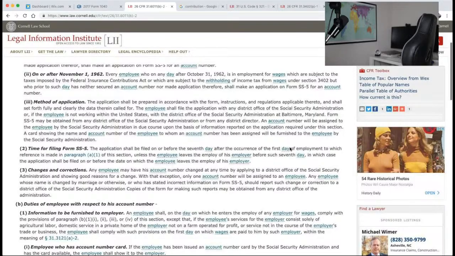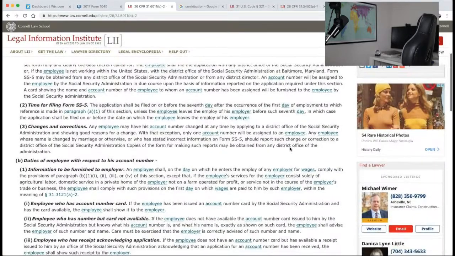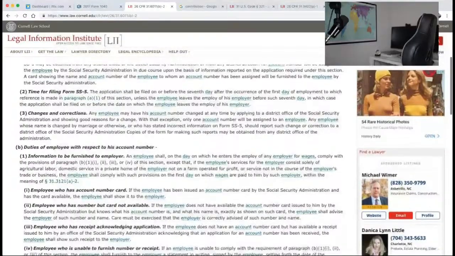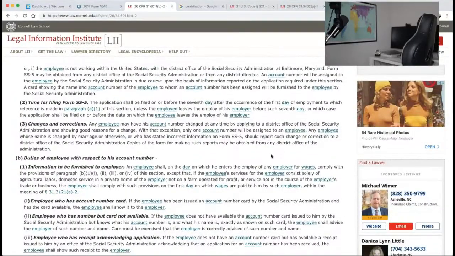Yeah, FICA is on everybody's check, Marco. All right. FICA's been robbing y'all. Time for filing Form SS5: the application shall be filed on or before the 7th day after the occurrence of the first day of employment. It's telling you when to fill out an SS5 form.